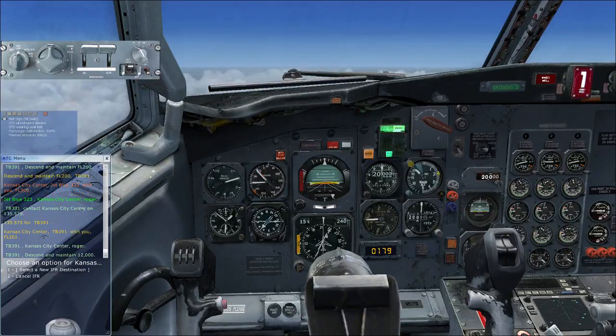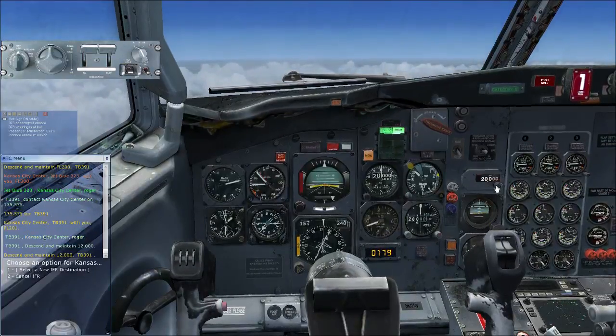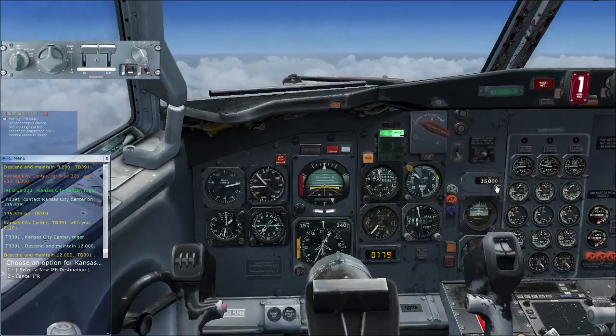Bravo 3 Niner 1, descend and maintain 12,000. Descend and maintain 12,000. Tango Bravo 3 Niner 1.